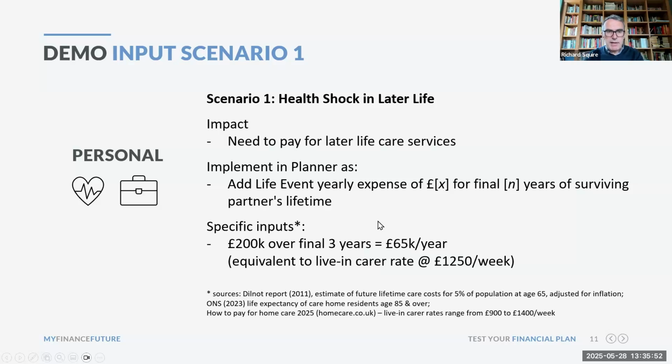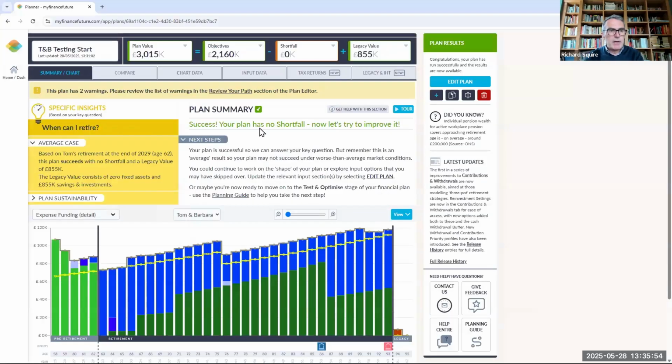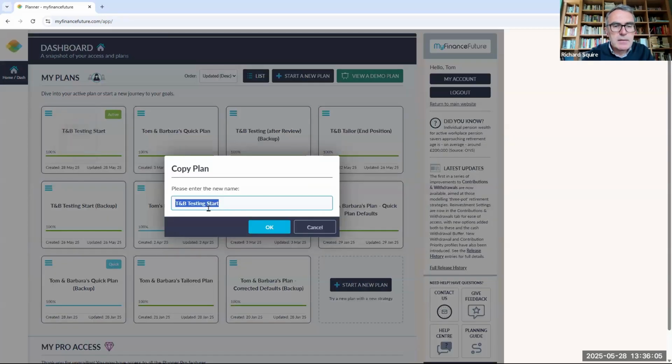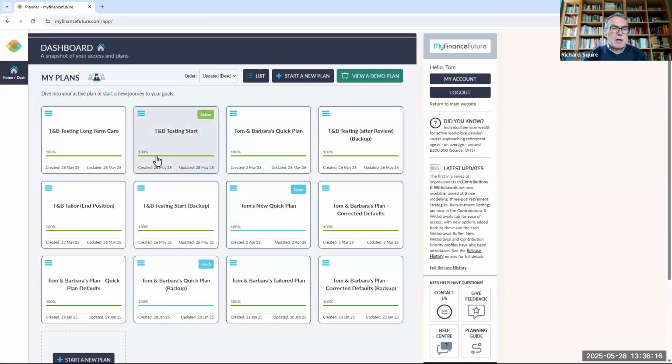So let's flip across to the planner. We'll go back to the dashboard, and the way we're going to do this is create a duplicate copy of our core base plan. Name it appropriately. And we'll go in and edit that.